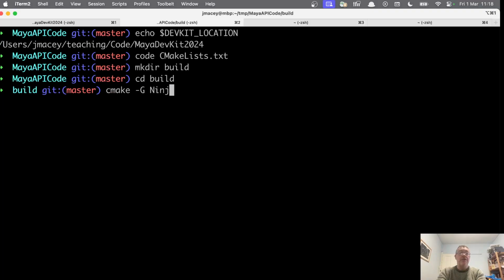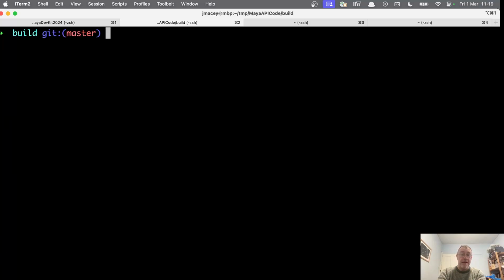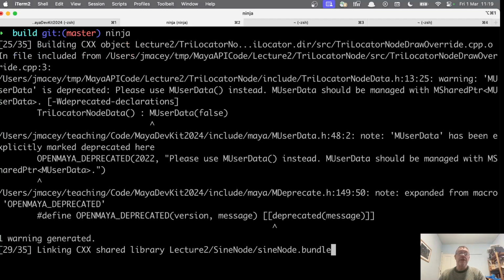I'm going to use Ninja because it's quicker. You can just create a Makefile one or an Xcode project depending on what you want to do with CMake, but Ninja is nice and quick. So that's gone through, it's found everything I want. There are a few deprecation warnings which I should update. I will do that. And then I can run Ninja and you can see it's going off.